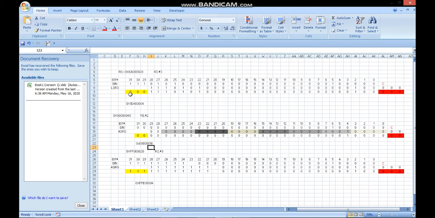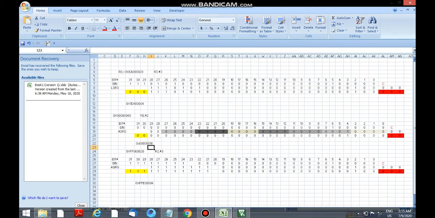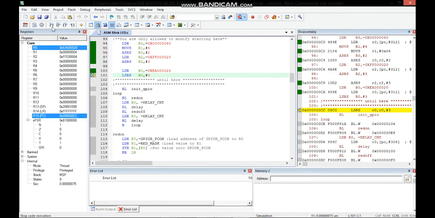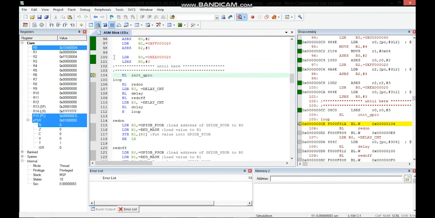So here we get the new data, 1D400004. We execute, and we get the data 0x1D400004, and the updated carry flag is 0. So that's all from me. Thank you.